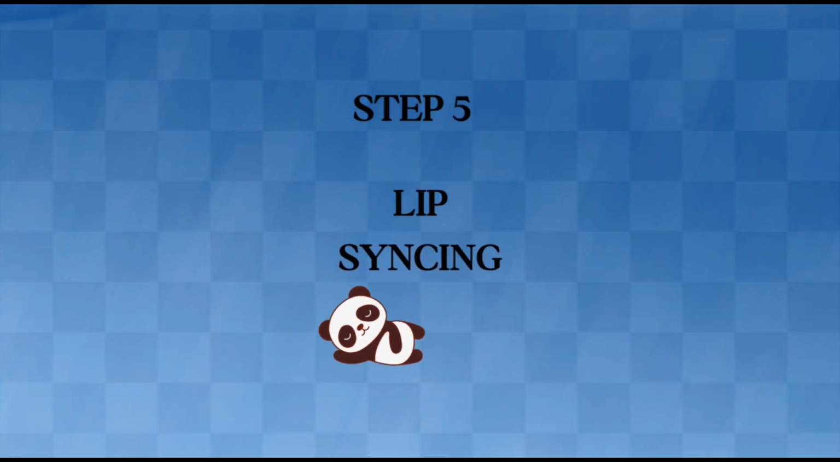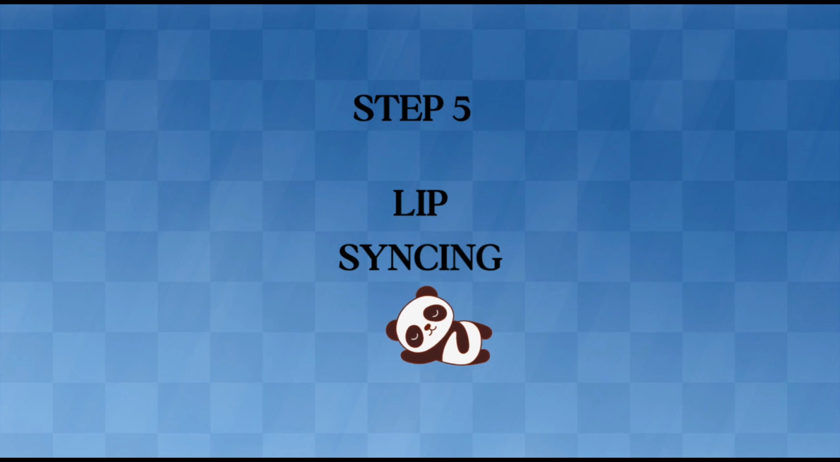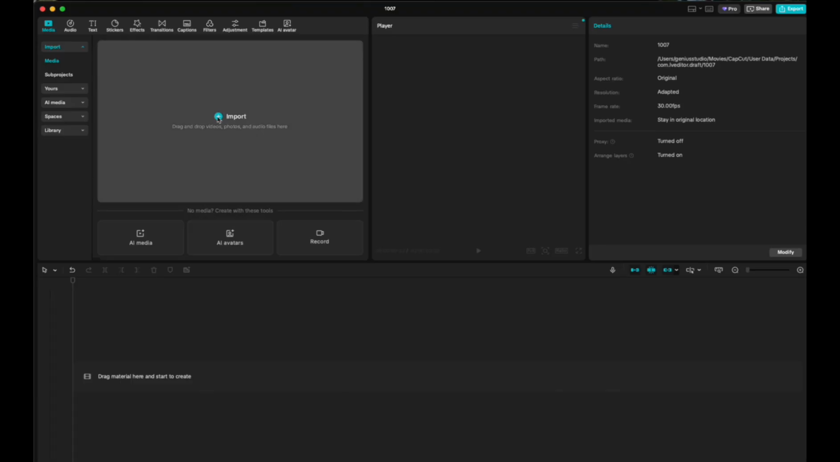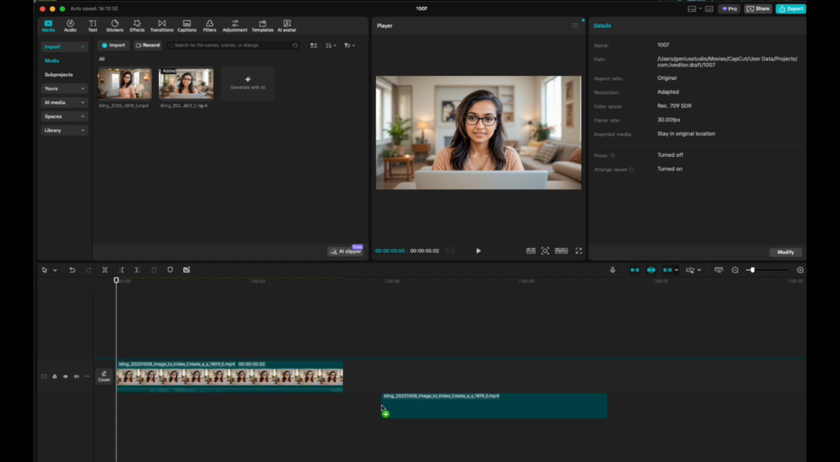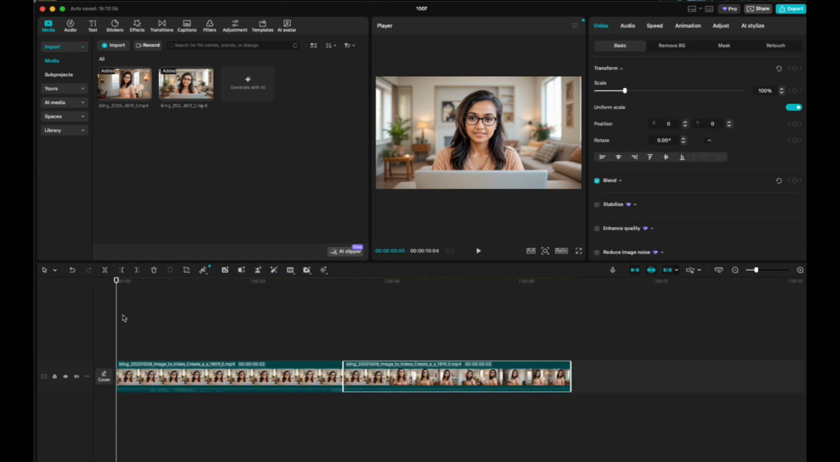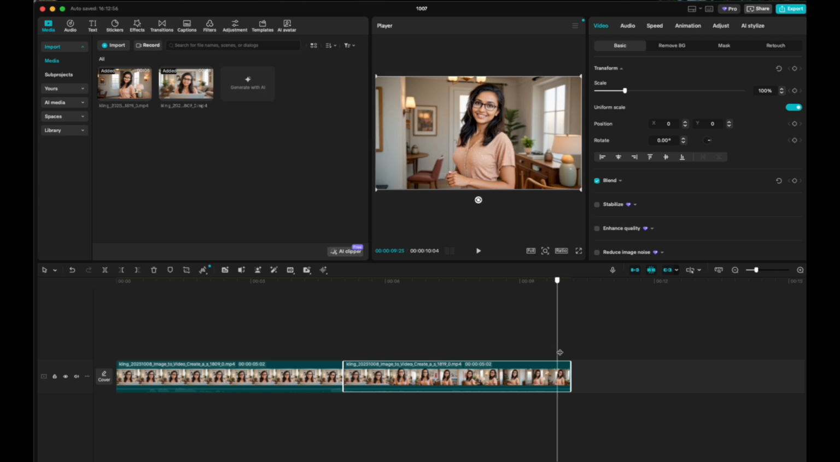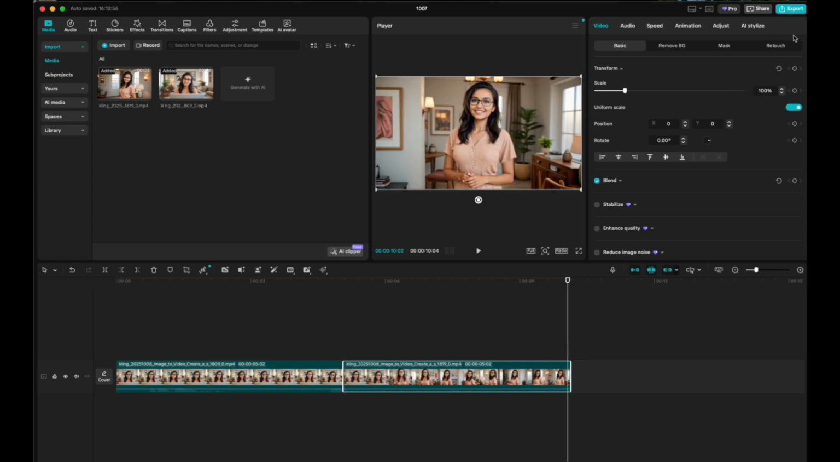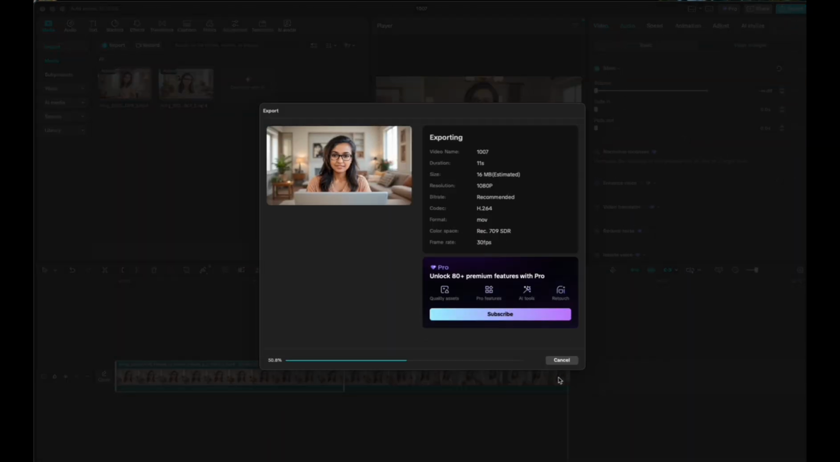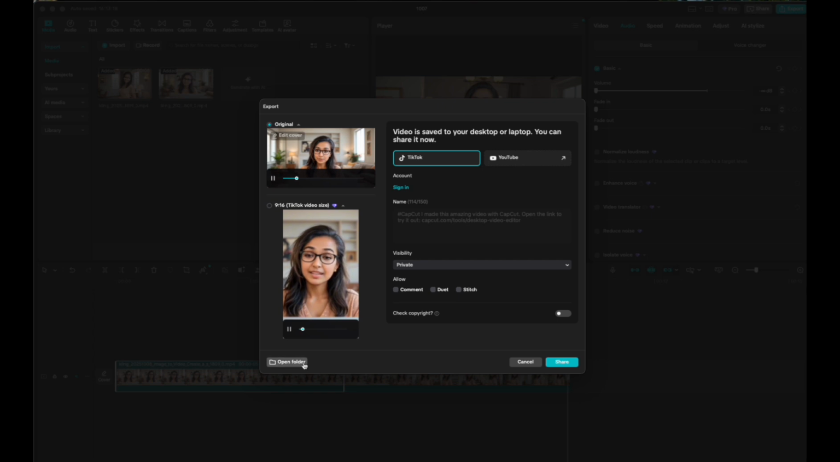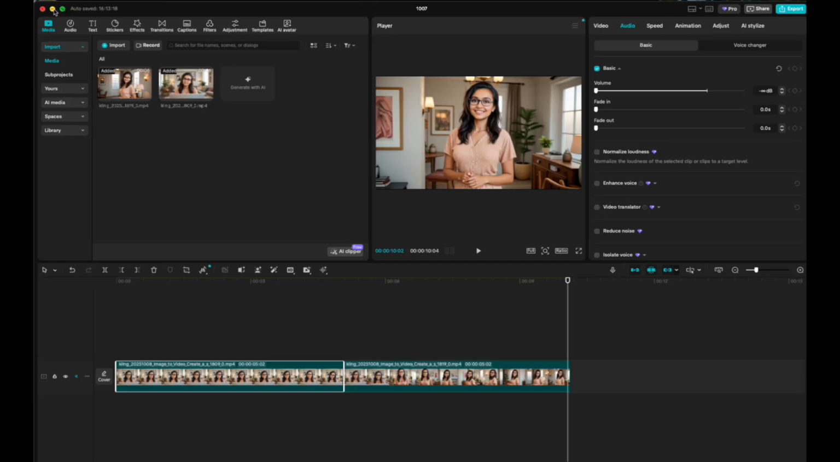Step 5. Lip syncing. Now, before we lip sync, since we created two 5-second videos, I'm going to combine and stitch everything together using a video editor. You can use any free editing tool to do this. We are not doing anything fancy, just combining all videos together. I'm using CapCut to just combine the two videos we just created.